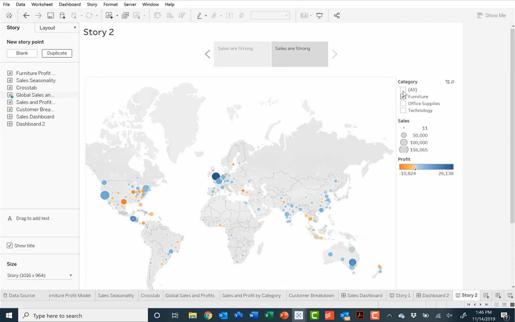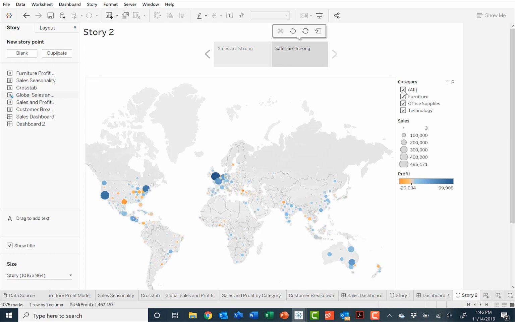Now you can click something else. The last one was just furniture, so now we're going to click all and see how profits have changed. Now you can make another observation as a title. We can just say, total profits. Oops.